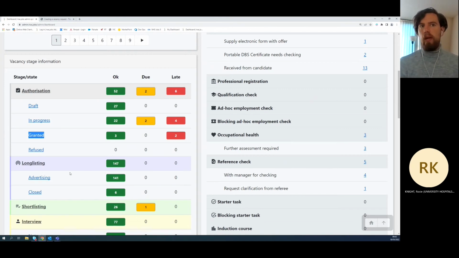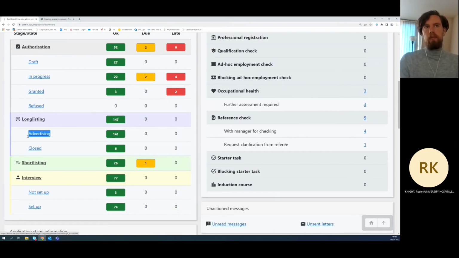We'll now have a look at how we shortlist applicants and how we provide the interview details. And all of this should be fairly straightforward. We can just follow the system, which will kind of lead us through it. So your vacancies are going to be advertising here. So you'll be able to see your vacancies that are advertising.